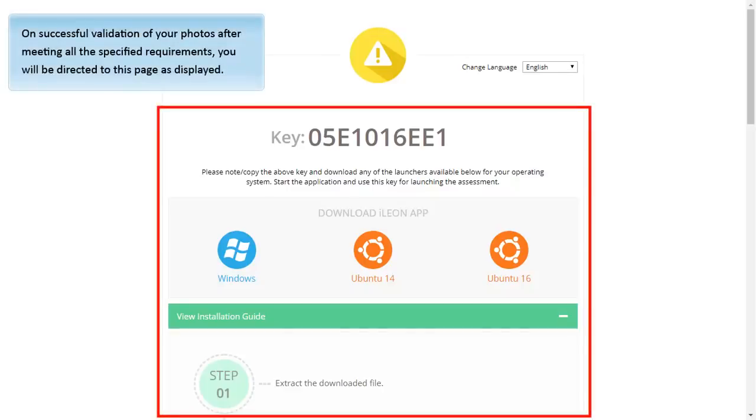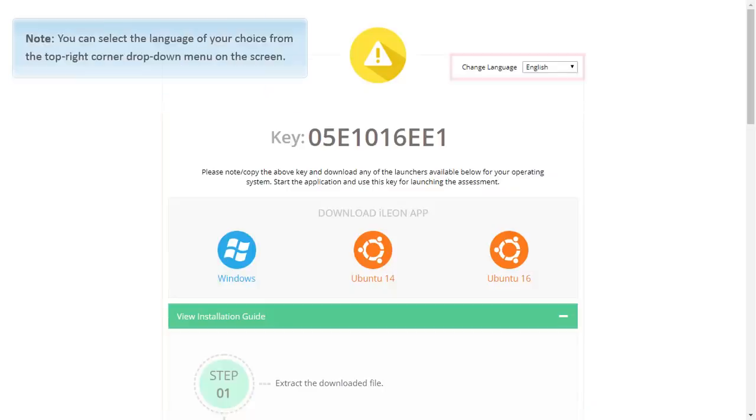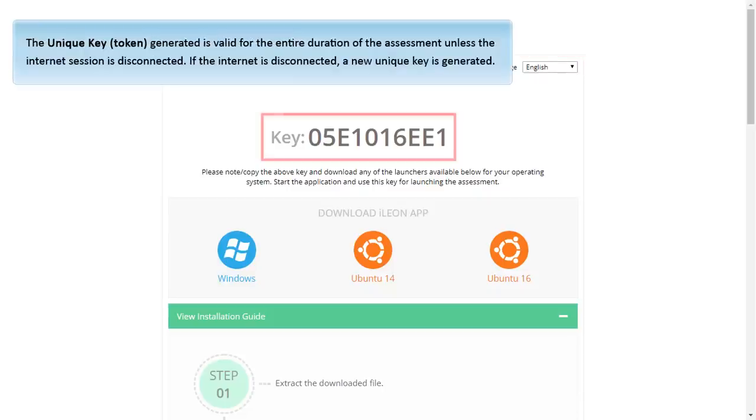On successful validation of your photos, after meeting all the specified requirements, you will be directed to this page as displayed. You can select the language of your choice from the top right corner drop-down menu on the screen. The unique key generated is valid for the entire duration of the assessment unless the internet session is disconnected. If the internet is disconnected, a new unique key is generated.